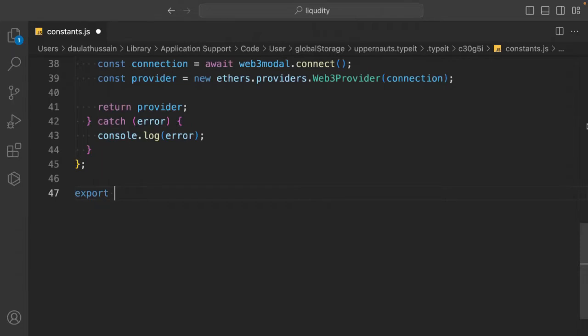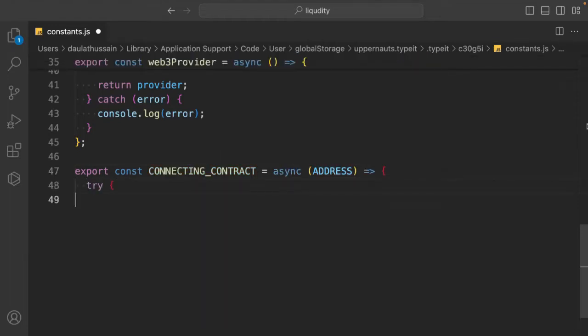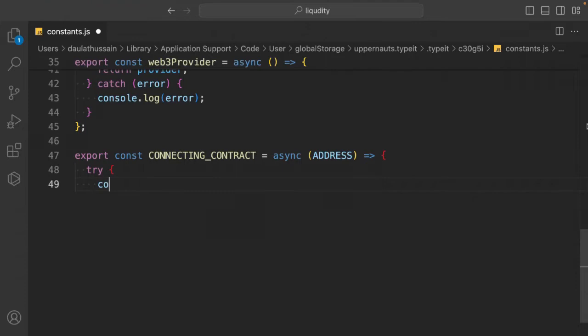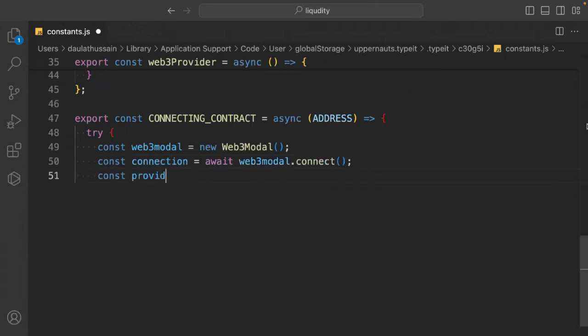So let's call the export const. We'll call it connecting contract. It's going to be an async, and we have to receive the address. Once we have that, we'll take this try and catch. So we have to catch an error, and now we have to get the provider. So we'll use the same packages. We have to do the same thing for connection. So we'll say await web3.connect. Once we have the connection, we have to simply pass the ethers provider web3 provider. In that we can pass the connection.